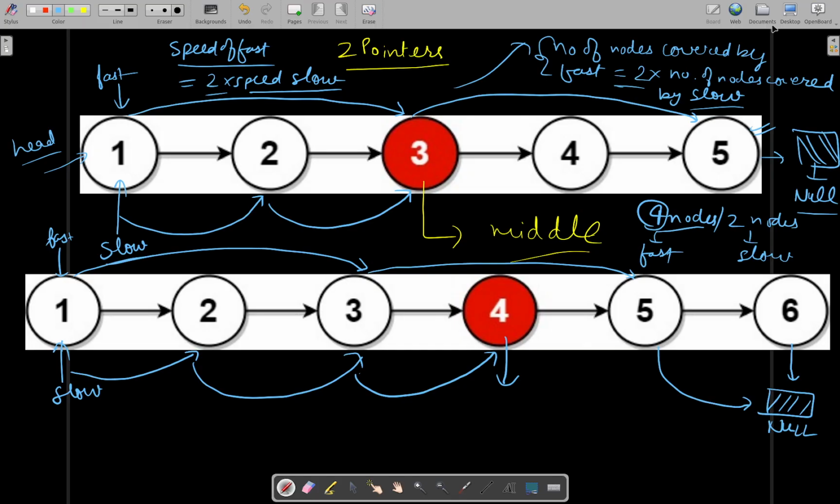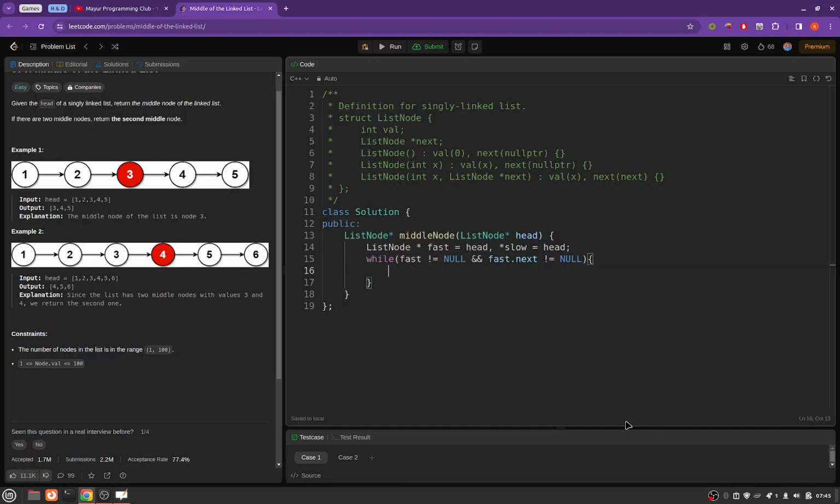Because here you will see that fast dot next is null here, and here fast will eventually be null only. So that's why these 2. Fast should not be equal to null, and fast next should also not be equal to null. Only then you will be able to make a jump of 2 nodes with fast.